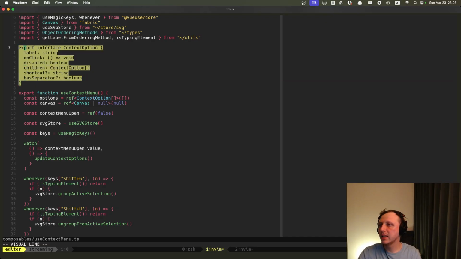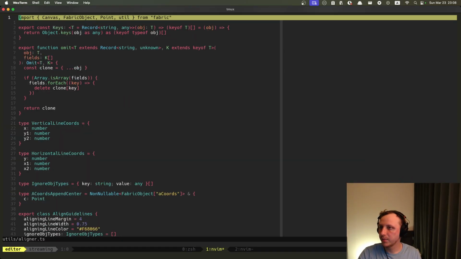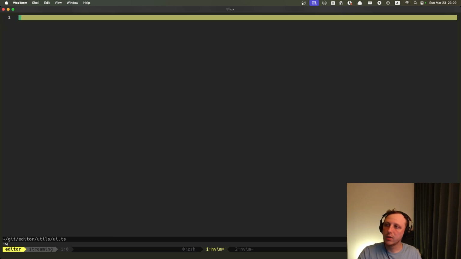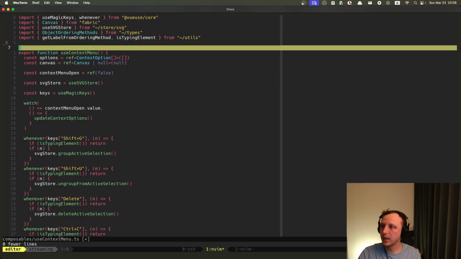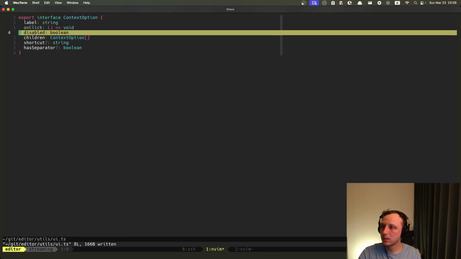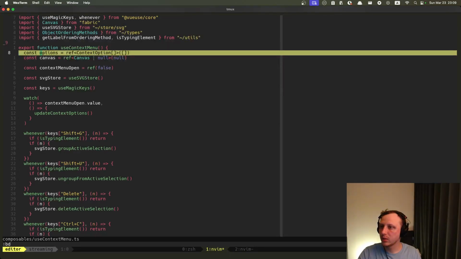So this is the context option in here. And I think I want to make it reusable and put it somewhere else, like utils, but for the UI. So if I put it in here, has separator, right? I'm going to take this one and put it into the UI utils. Okay, now is this automatically going to recognize that I moved stuff somewhere else, or are we going to have an issue with that?